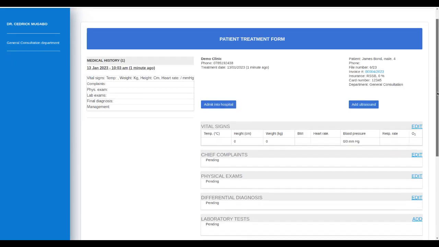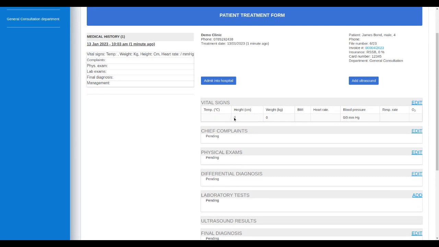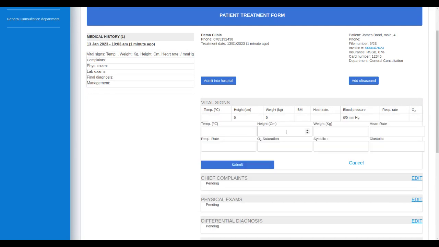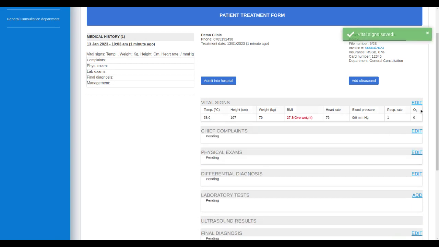The doctor will do the preliminary exams, check the temperature. For example, we just put random numbers here. Temperature, let's say 38. If I put any unrealistic number, just don't mind. I'm trying to demonstrate how this works. Heart rate, whatever, and then you just put in random numbers and submit. That's what usually happens at the consultation.